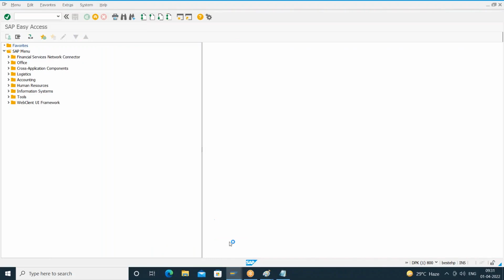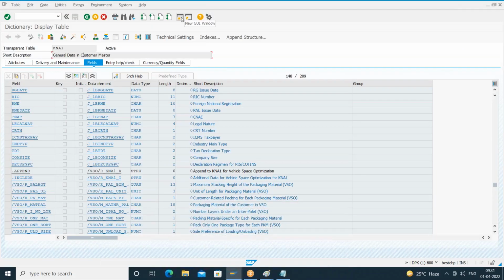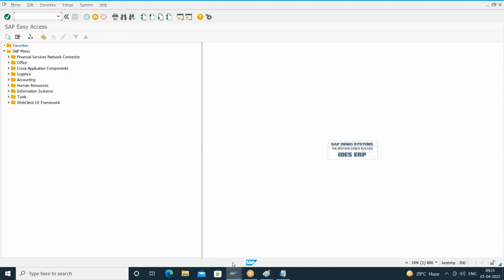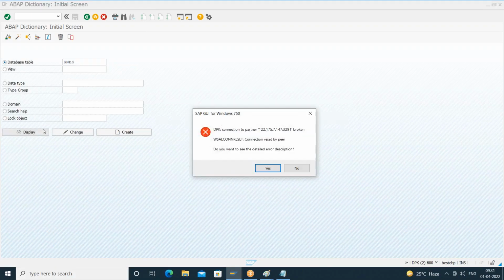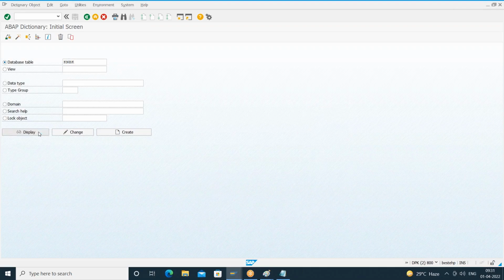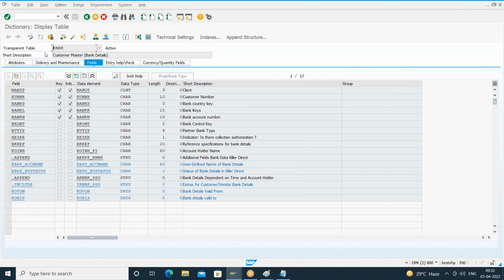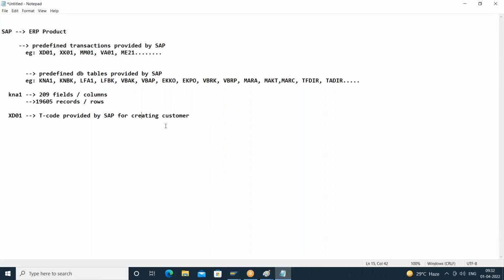Similarly, let me open another table. I'll go to the ABAP dictionary. KNBK table. Okay, I'll display this. What is this KNBK table? It's also a transparent table. Customer master bank details. This table has got how many fields? It has got around 17 fields. So KNBK is a table given by SAP. It has got around 17 fields, right?